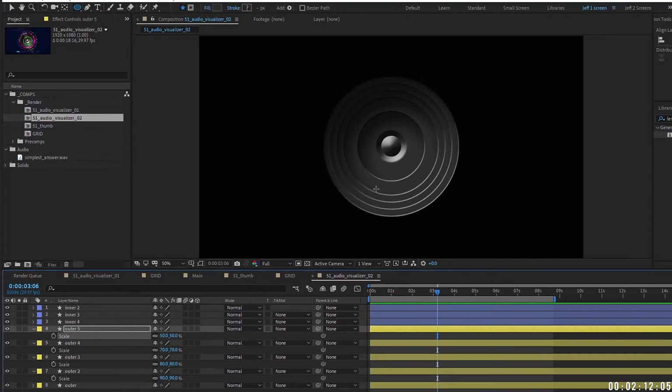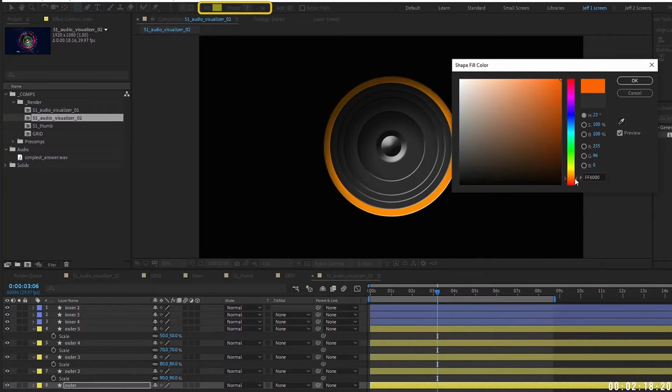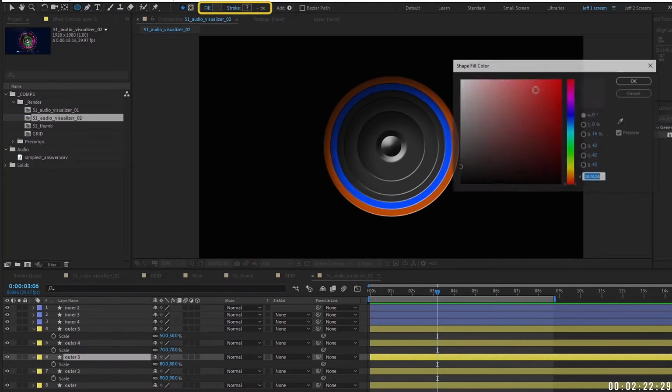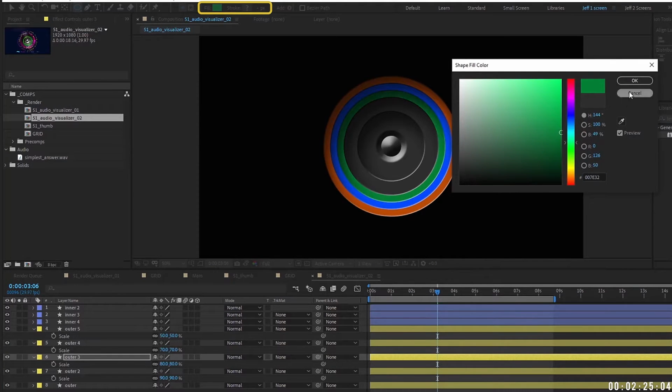Now you can either leave this speaker alone or you can change the colors. So if we highlight, say like layer 8, maybe we can make this maybe like a deeper orange. For layer 7, maybe make it like a blue. Layer 6, so make it like a green. Layer 5.